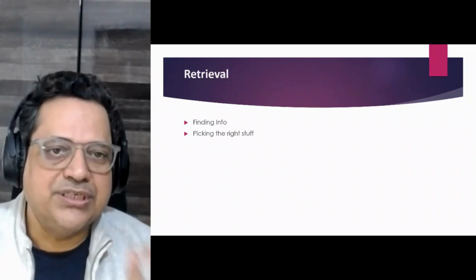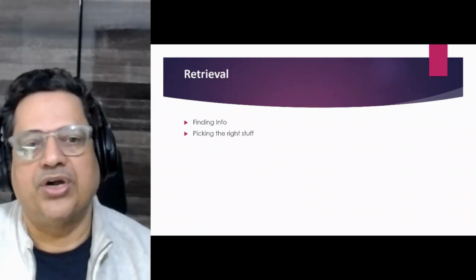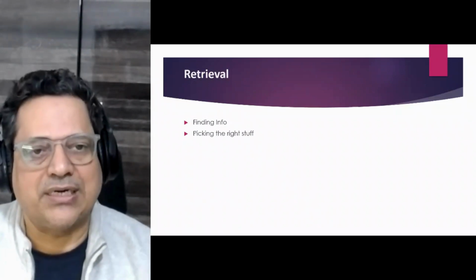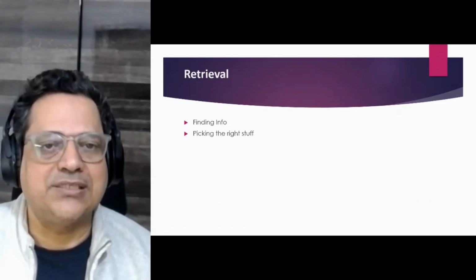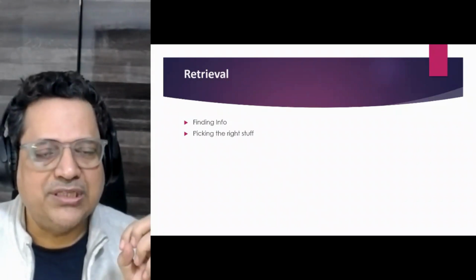When I talk about retrieval, I need to focus on two important aspects of retrieval: finding the right info and picking the right stuff. So choosing the right context, right?